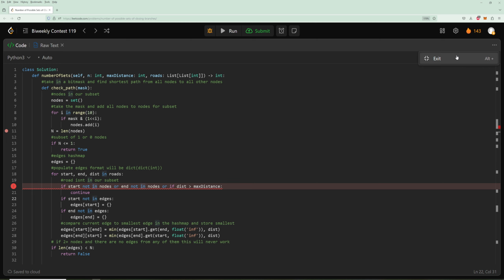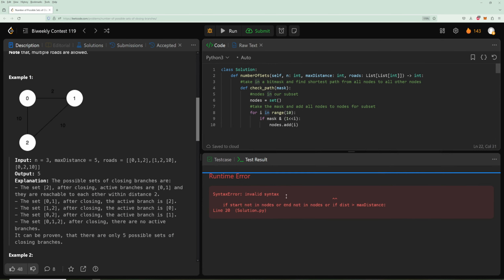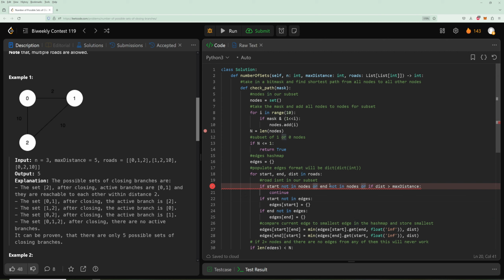Let's take a look. What issue do we have? Invalid syntax. Or if distance... Let's see. Oh, right, we don't need that. If.